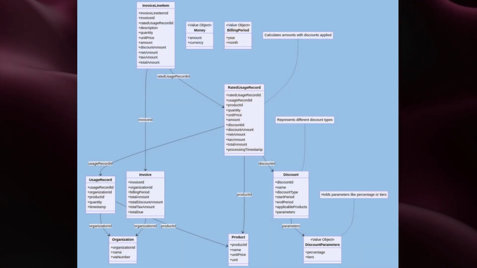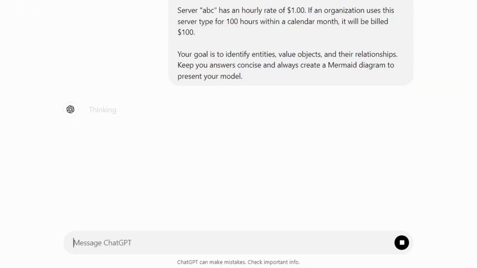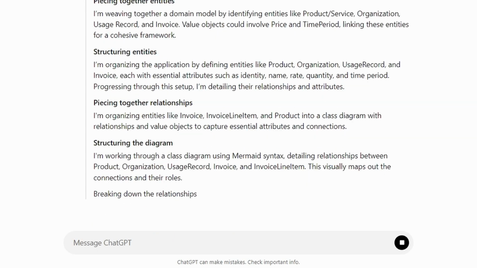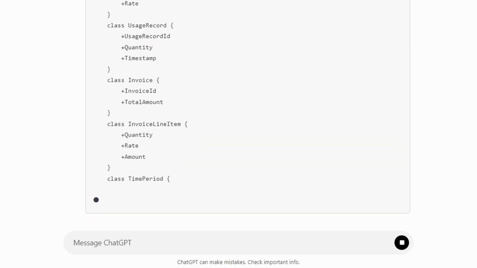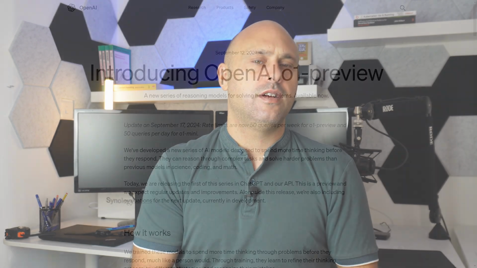This happens because O1 Preview takes more time to think before responding, breaking down the thinking process into stages we can access once the response is complete. This works perfectly with our itemized feedback approach, guiding the AI to consider multiple angles before answering.